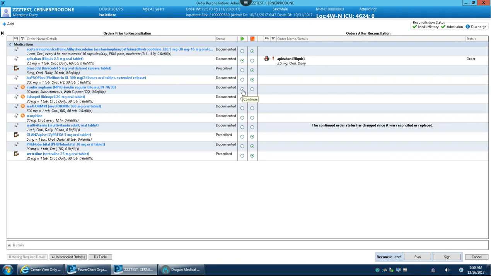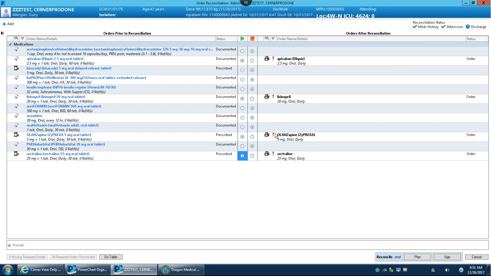if I wanted to continue this 32 unit 70/30 with supper, hopefully I would not though, because we usually prefer to split those up into a basal bolus. So the lisinopril we want to continue. Say we want to hold the metformin since this patient is probably getting a contrast study. Hold their morphine, multivitamin, and probably continue their depression medicines. And you see that exclamation mark.